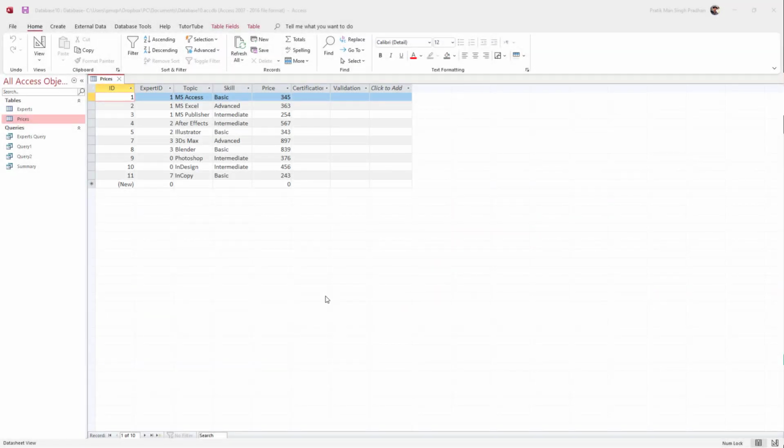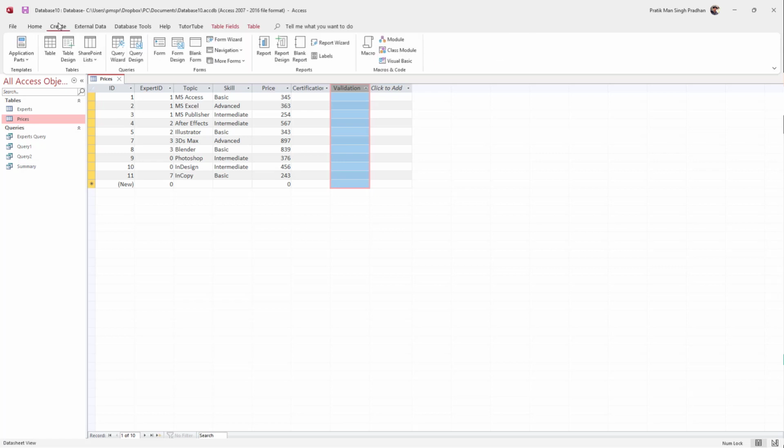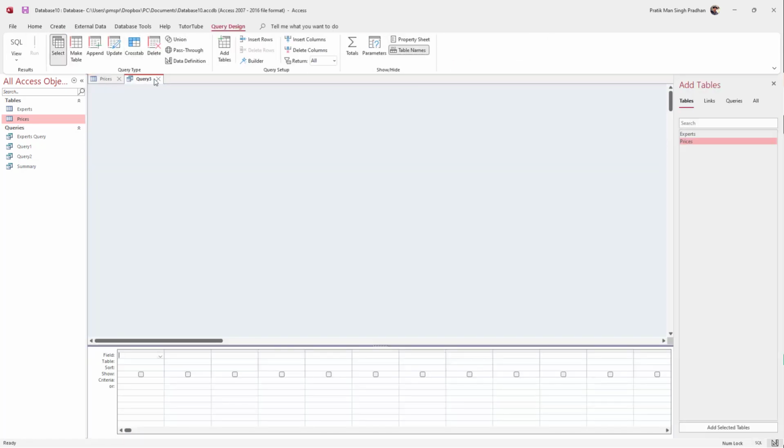So over here, you can see that I have a table. And let's say what I want to do, by using an SQL query, is delete the fields certification and validation. If you want to do that, you can click on the Create button right here, and click on Query Design.